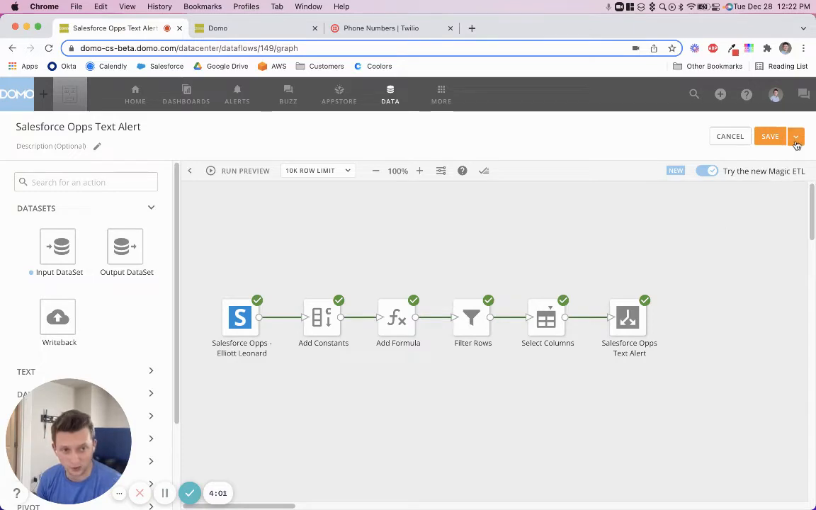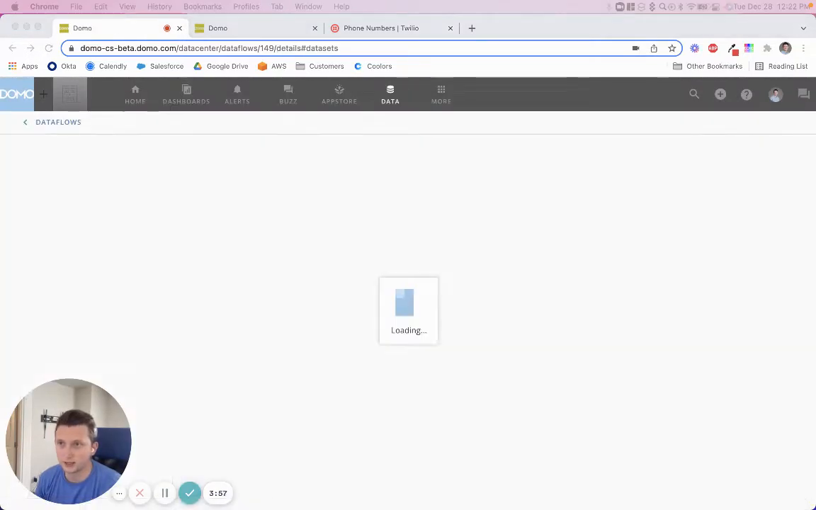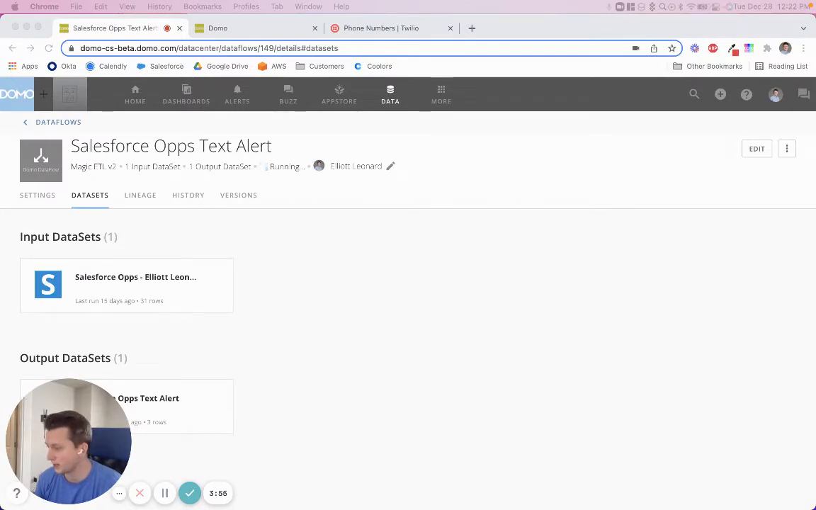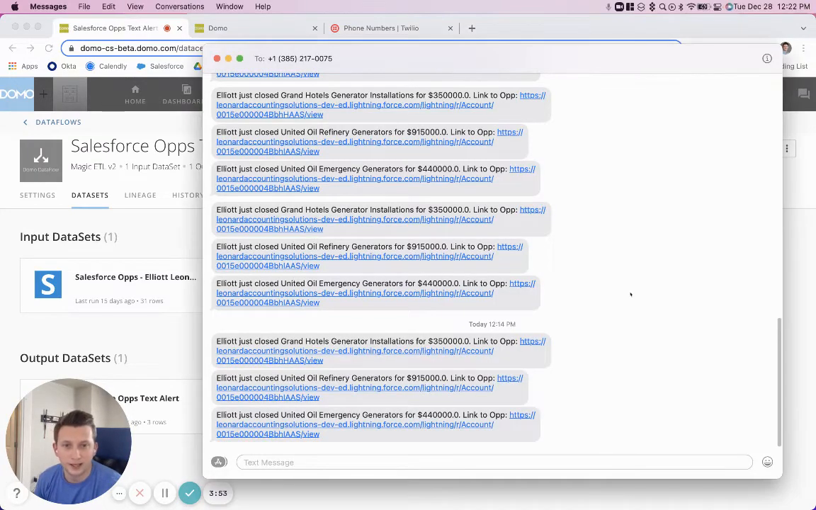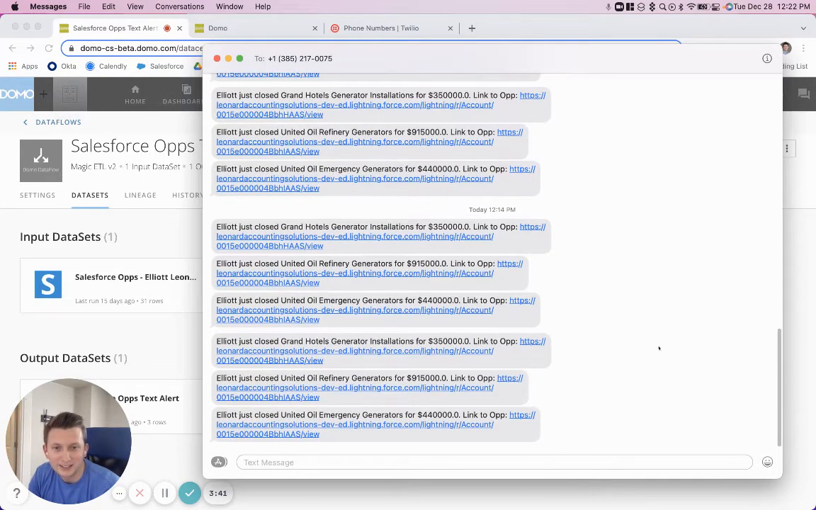And so I'm just going to run this real quick. And we will watch as we see some text messages come in. So I'm going to come over to my text account. And if we just give it a second, it'll run the ETL. And then we'll see some text messages pop up. Awesome. 1, 2, and 3.